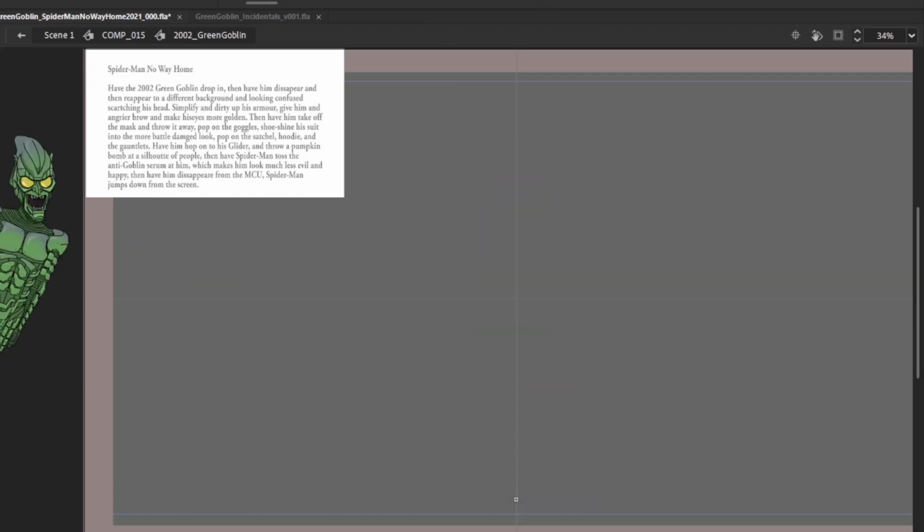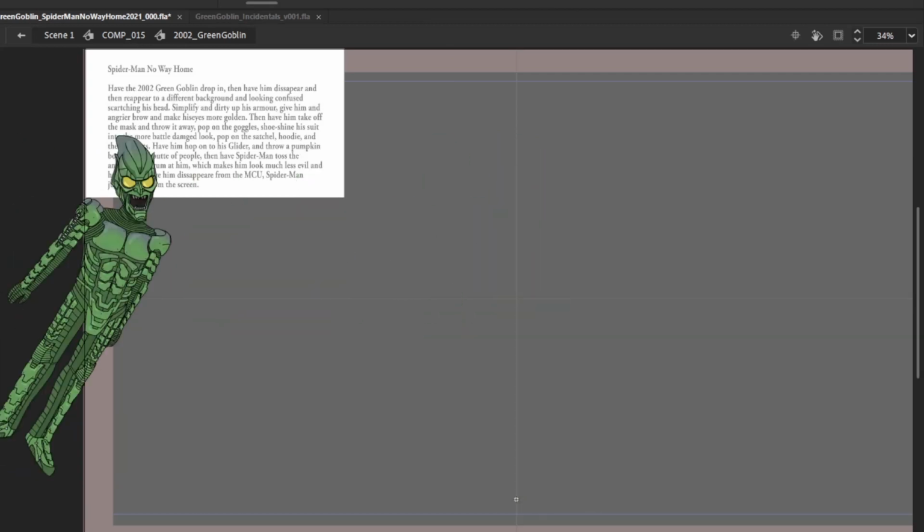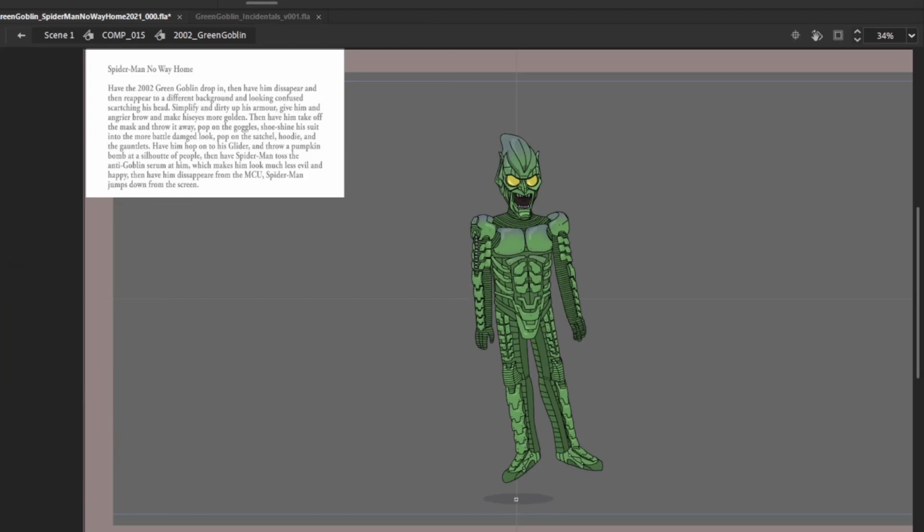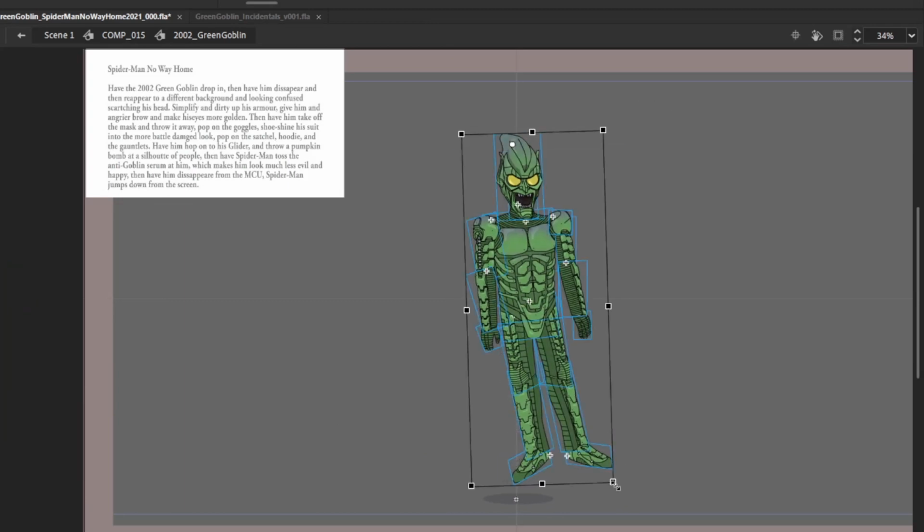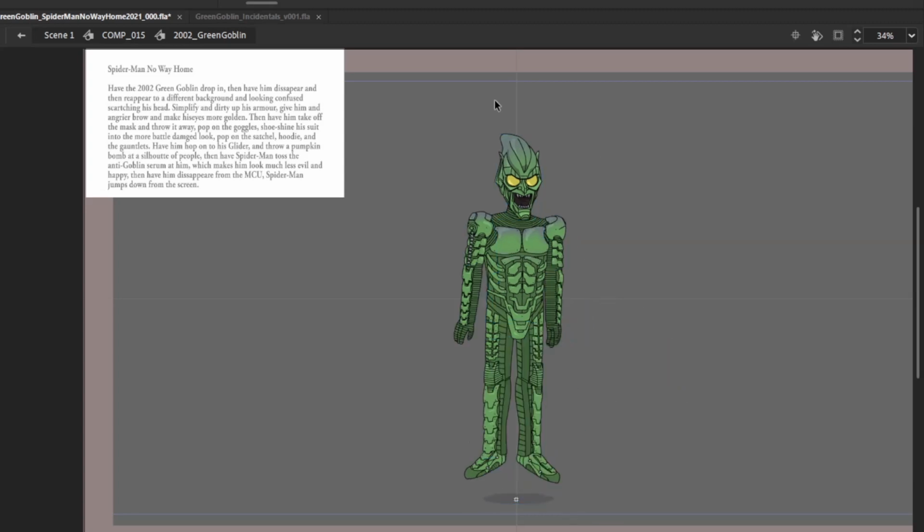Okay, so his armor, it's good, but his head is probably a little too stationary. There should be some movement there. Should the shadow be moving too? Maybe a little bit.